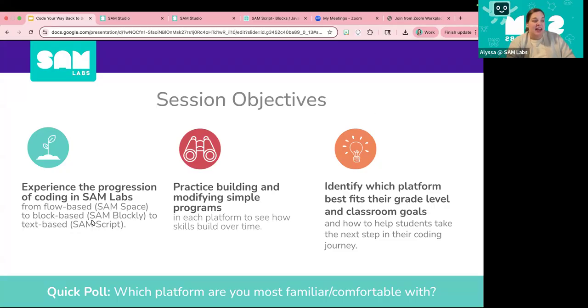Before I jump in, I'm going to introduce a poll just to get some information from y'all. If you could tell me by clicking into that poll that should have just popped up on your screen, I'm curious to know which platform you are most familiar with. Maybe it's Sam Space or Sam Blockley or Sam Script, or maybe you're new to everything, and that's fine too. Thanks to those of you who clicked that so far.